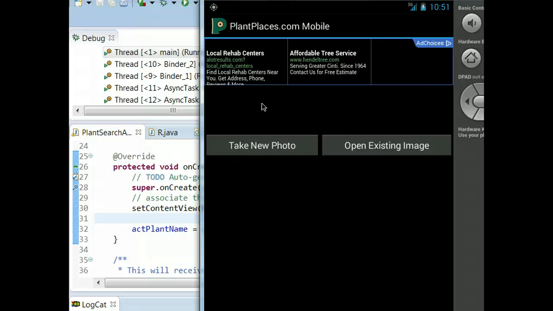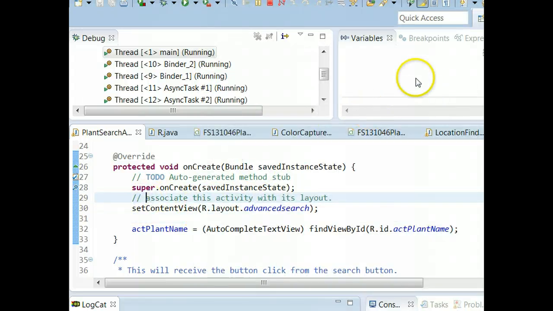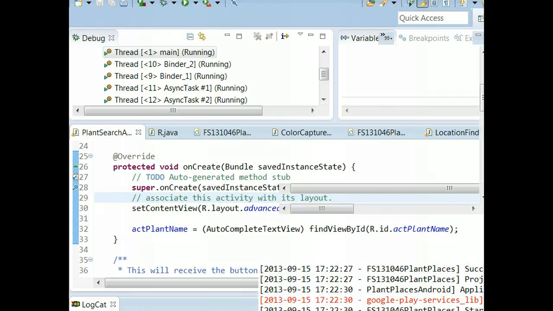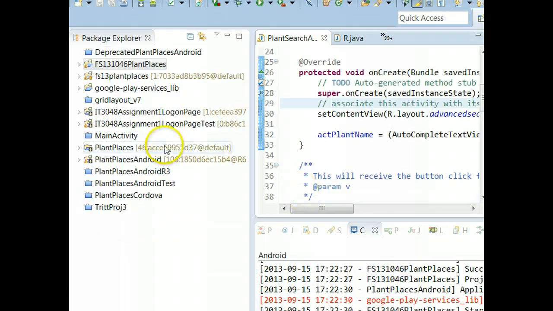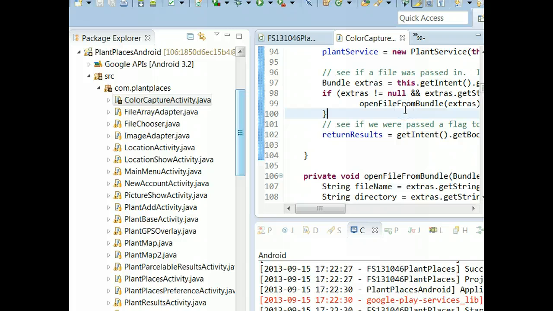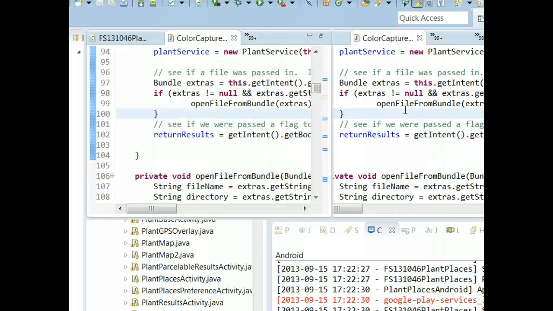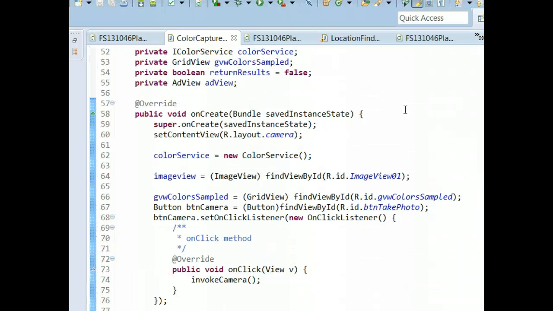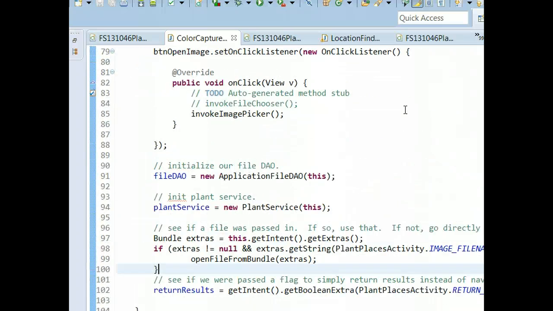Now, what would be neat is if there was some way we could tell the plant places application the image that we want it to interpret so that we don't have to click on open existing image yet again. And as luck would have it, we can do that. I'm going to go back to Java view, to the live plant places, to the color capture activity, and I'm going to Control M so we can focus in on this. And what we'll see is there is an option in the color capture activity.